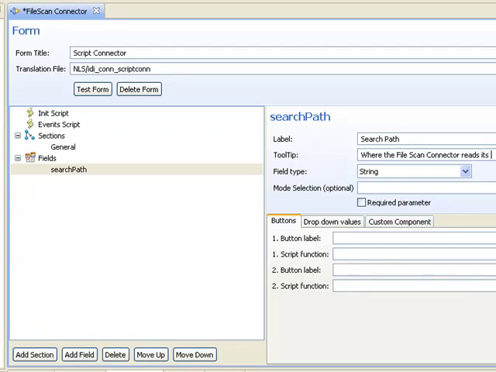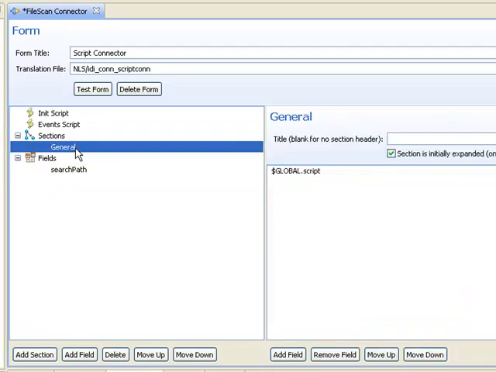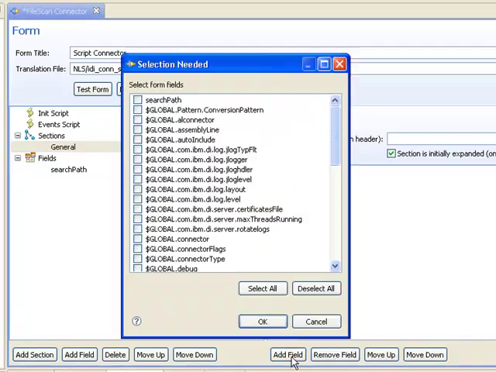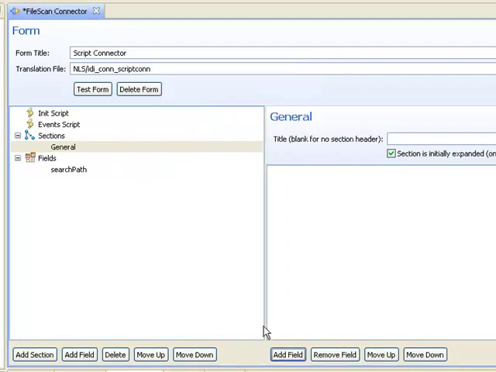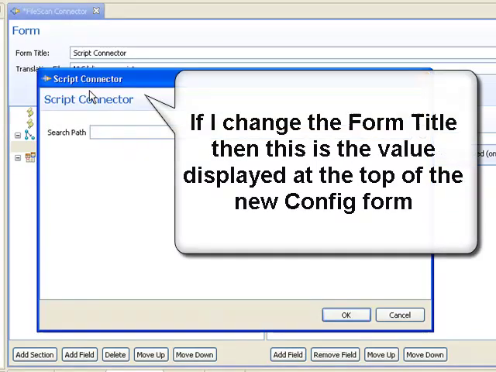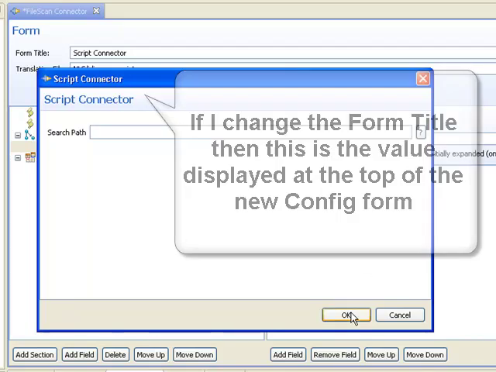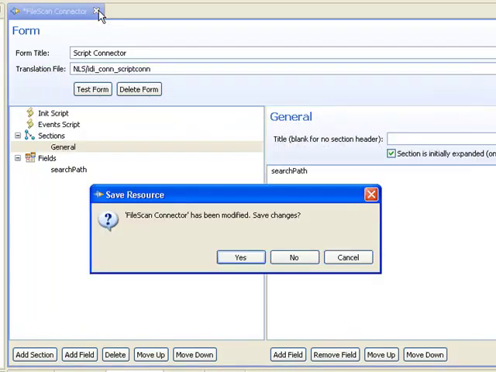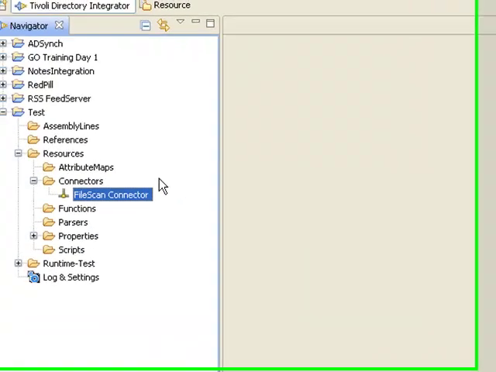Now we have to add this to our general section. I'm going to remove this one. Press the add button, and there's my search path at the top. Then we can test the form with this button. This is the way it's going to look for a user. We can then now publish this.